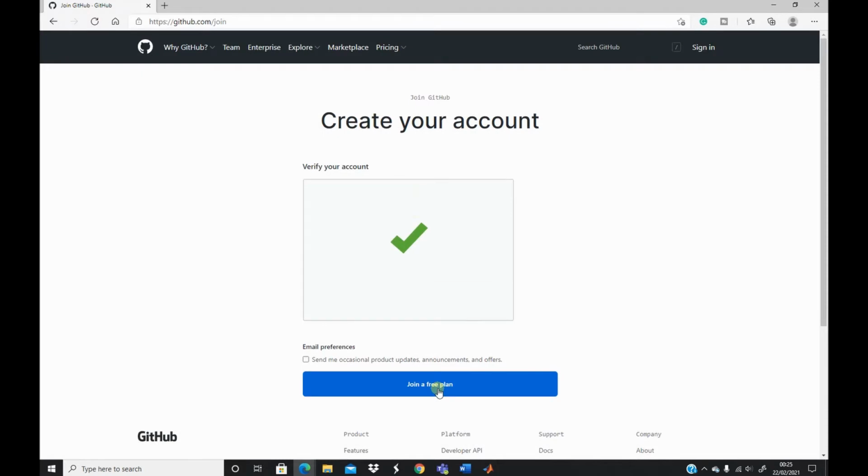GitHub has a free plan and a paid plan. At this level, I will just go with a free plan, and then once there is need for you to go for the paid plan, you could do that later on. For me, I use the free plan. So you can go ahead with that.